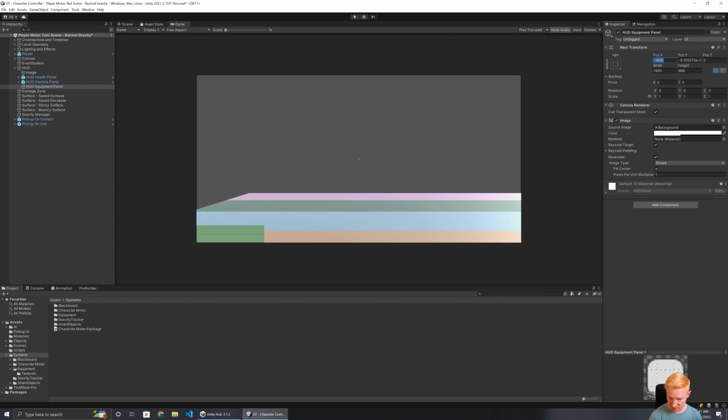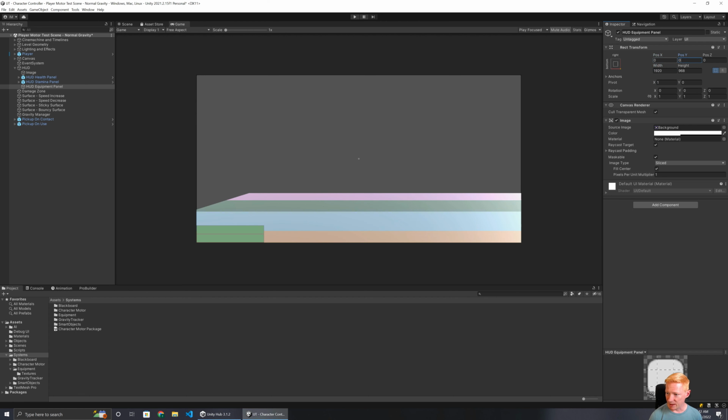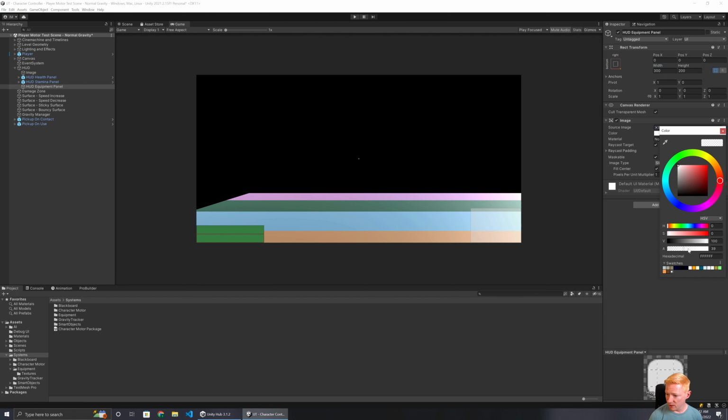So it's positioned directly there. Actually, the X should be 1. And then the width, let's go for, say, 300 by 200. That looks okay. I'm going to end up reducing that a bit, but that will do for now. And I'm going to darken the background of that, so that will just be a very dark background like that.